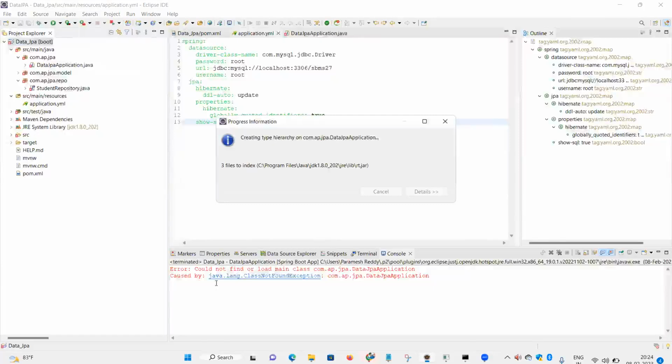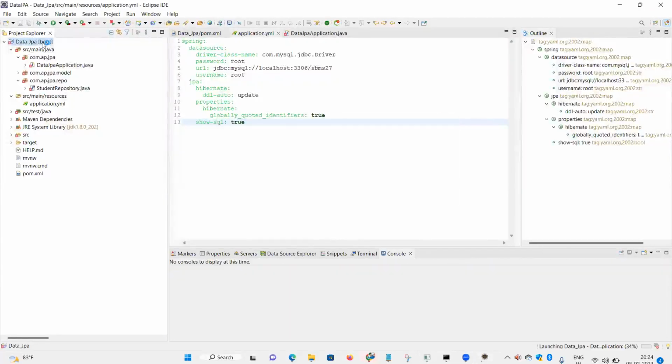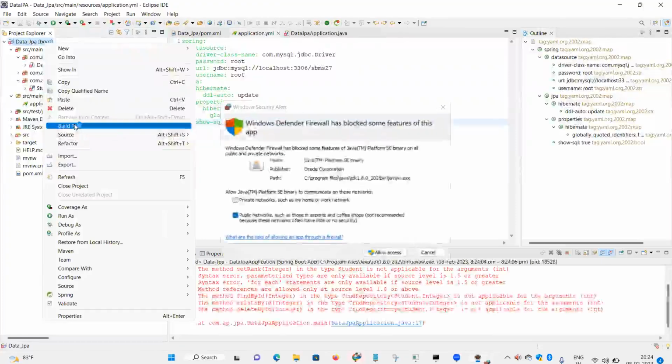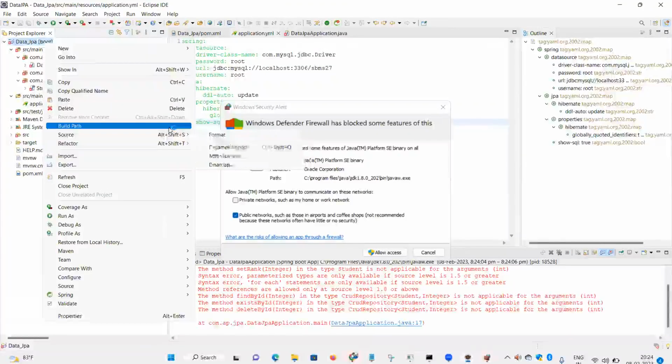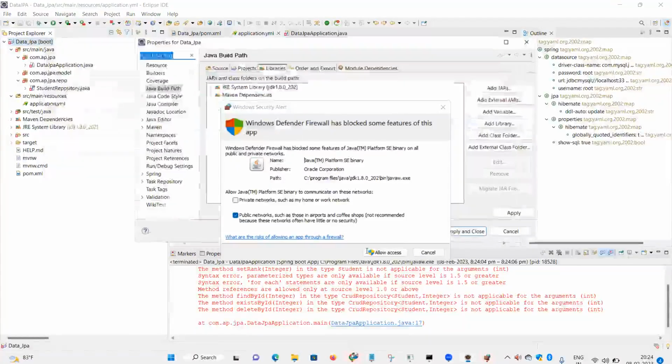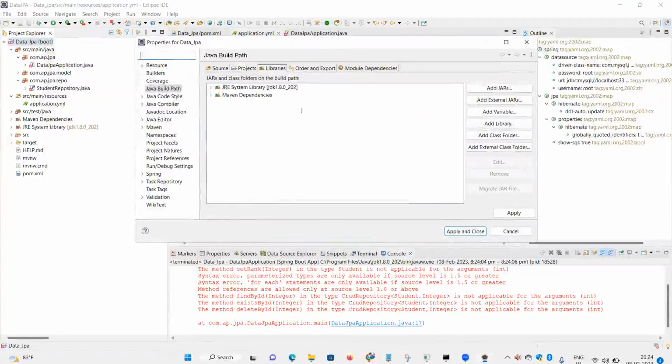Right click on the project, build path. Your Java version was not configured properly in the IDE. Right click on the project, build path. Allow access. You just click on this. Yeah, now it is fine. JDK 1.8 is there.